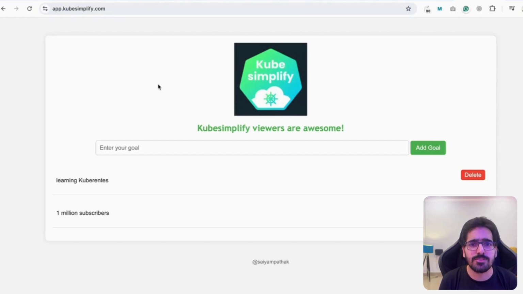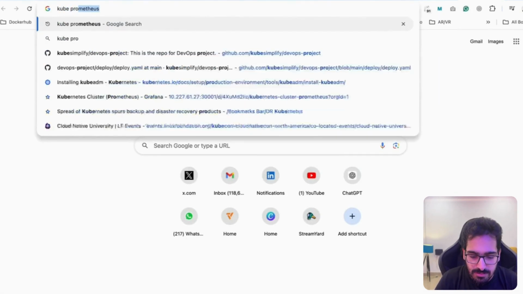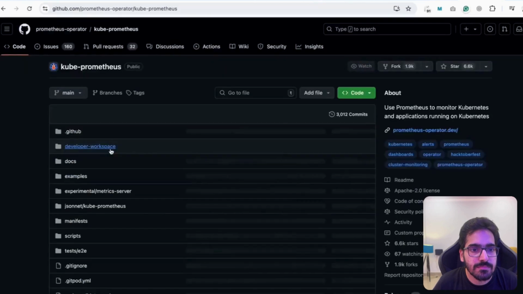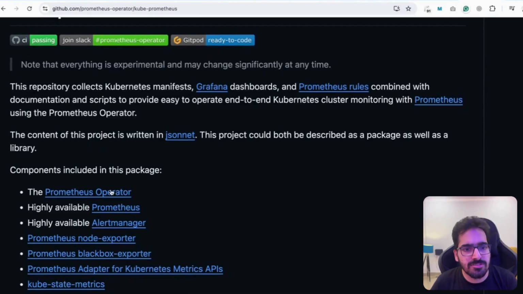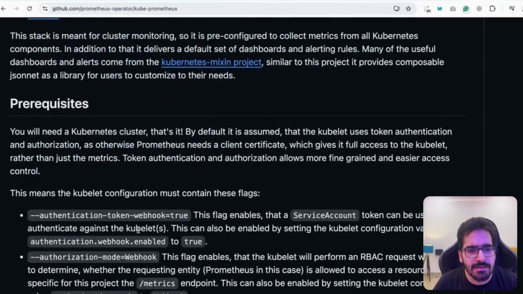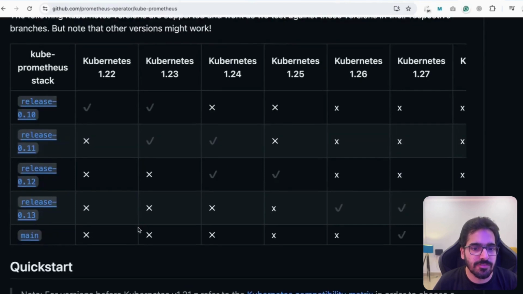The best way to do that is installing the Kube Prometheus stack. So there is something which is called Kube Prometheus stack. And this will install everything out of the box, like Grafana, Prometheus operator, and it will create a bunch of resource monitors and stuff like that.